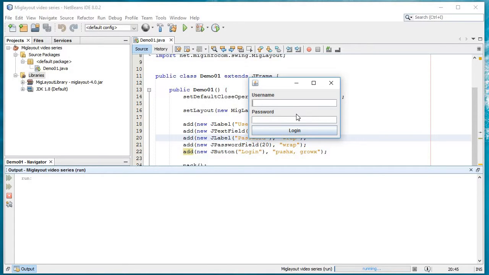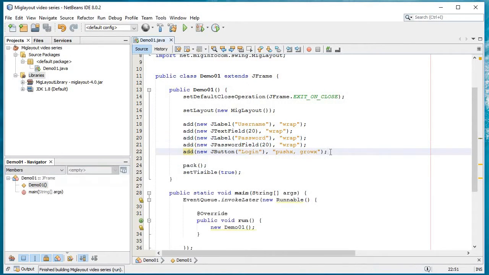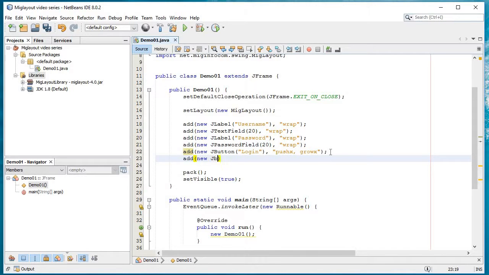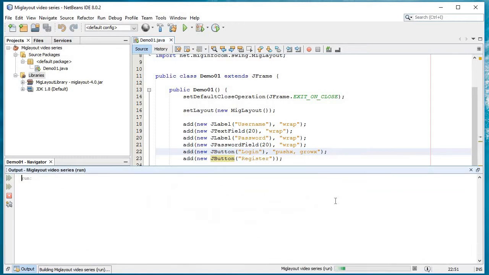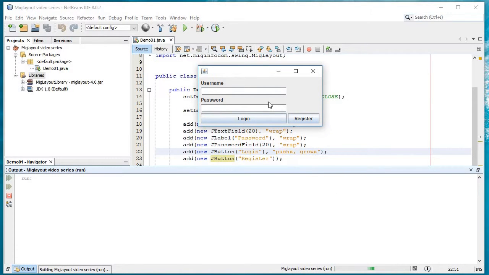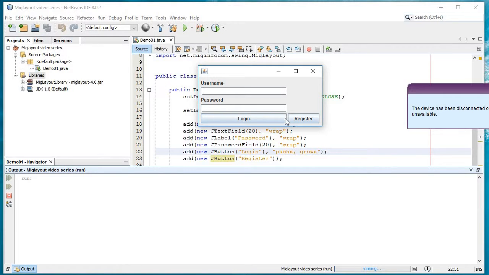Okay, let's try to improve it further. I'm going to introduce a new button here, which is the register button. Okay, let's add that button. Add new JButton. Try to run this. Okay, as you can see, the register button is there, but it's in a separate column. But that's not what we want. We want the register button and login button both in the same column.